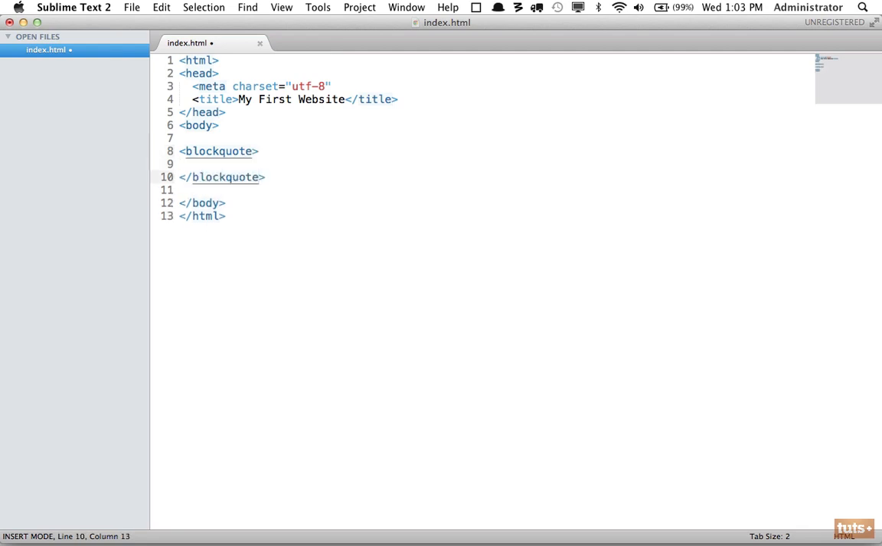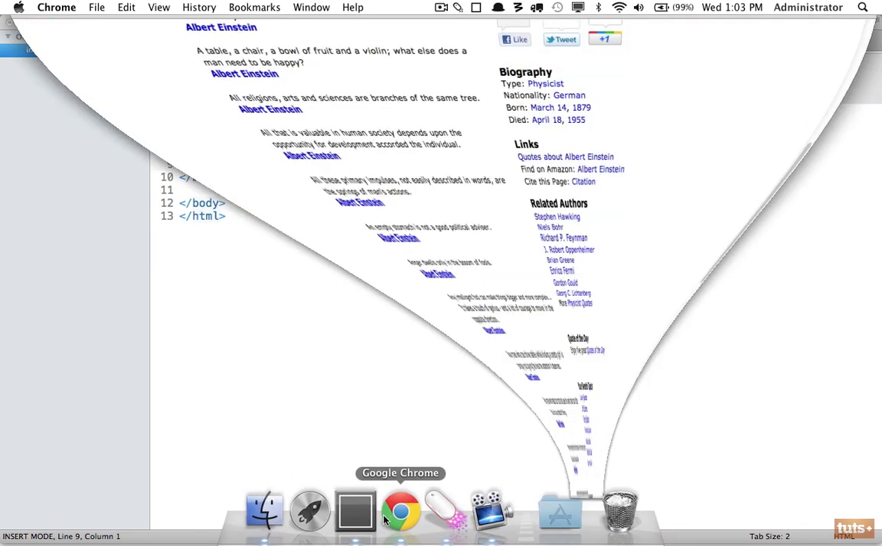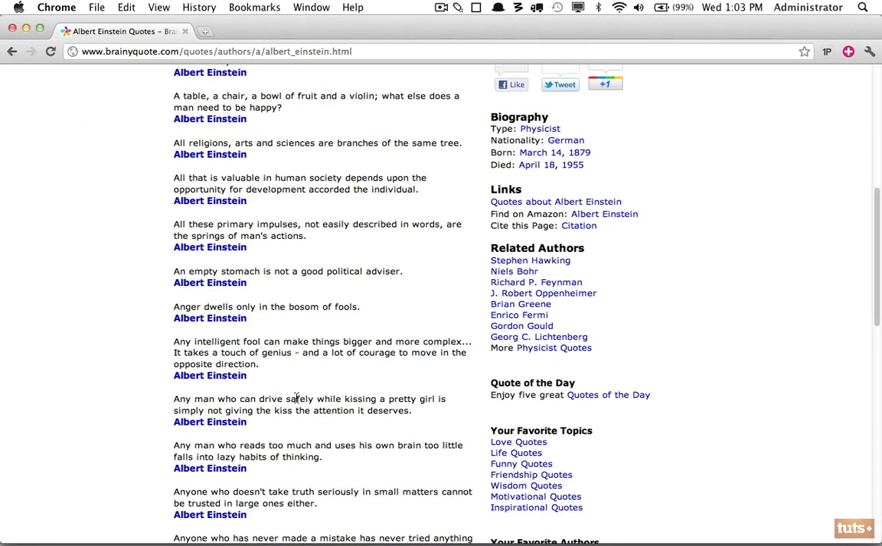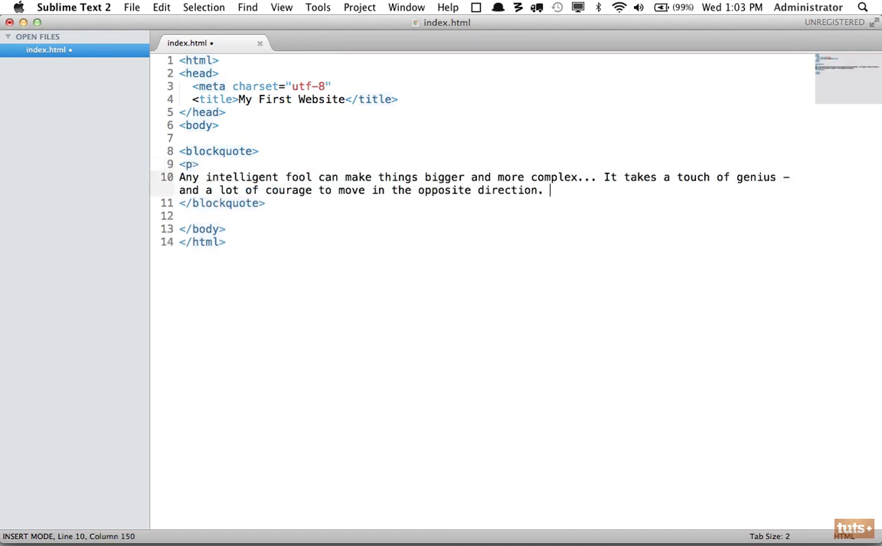Now within here, this is a way to tell the browser anything within here is a quote. So why don't we reference an Einstein quote? I've pulled up a list of some of his quotes. Let's just get one of these. So within here, it is a paragraph, so I'm going to make sure that I add a p tag, paste it in, and close out my paragraph as well.